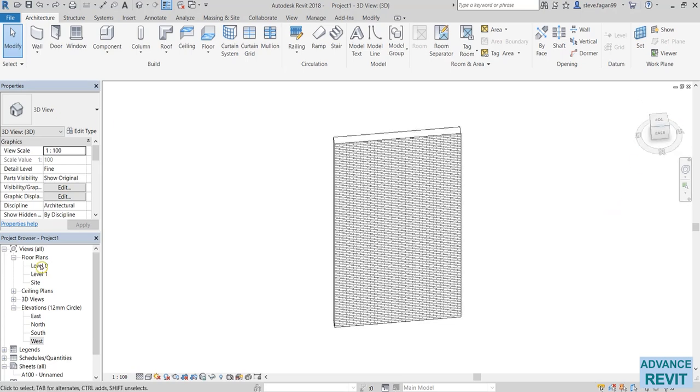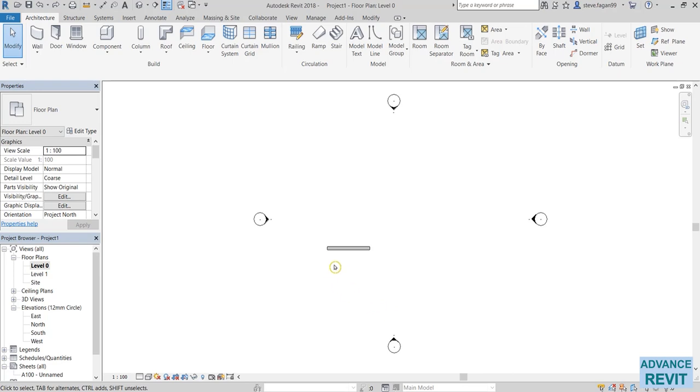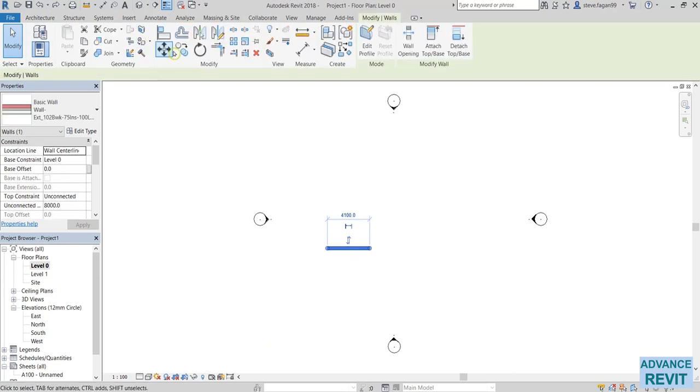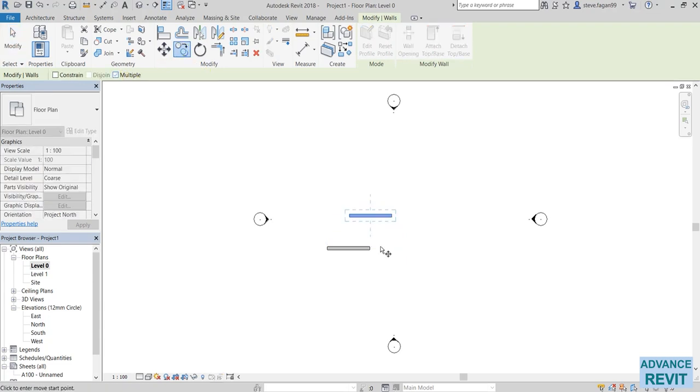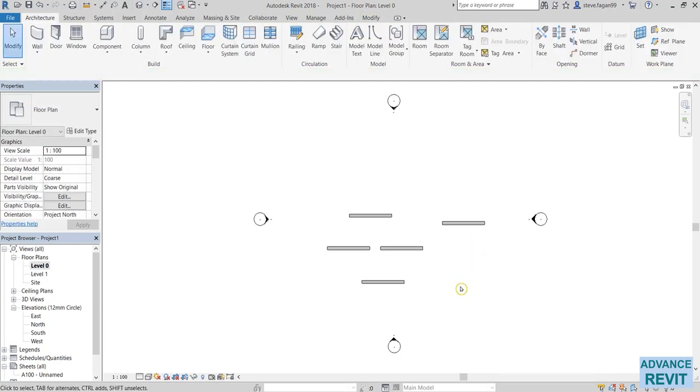I'll go back now to my level 0. And I will just create a couple of additional walls. So we have two selection methods. We have our window selection and a crossing selection.